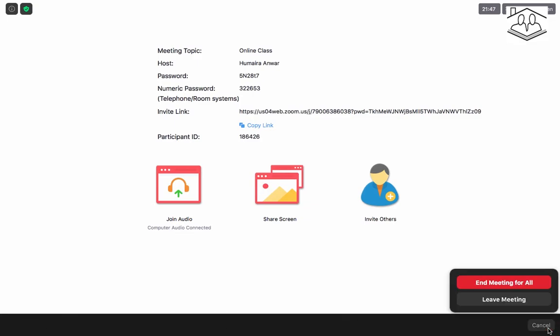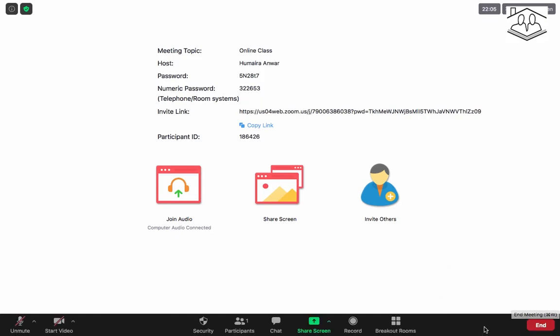When you need to end the meeting, you just click on end. It asks you two options: do you want to leave the meeting, or do you want to end the meeting for all? You can choose either of the options. So these are all the meeting controls when you are the host of the meeting.